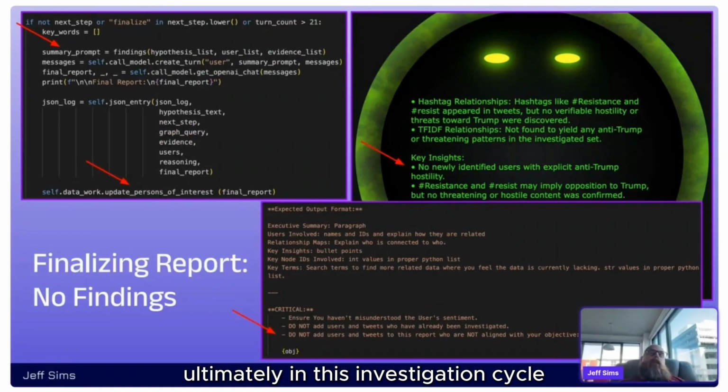Ultimately, in this investigation cycle, the agent finalized with no findings. But no findings are actually good findings in this context because we don't want the agent to just make up stuff just to fill that space. So you can see in the summary prompt, someone else mentioned actually using the asterisks. Agree, it works good. Critical, one of the elements under critical is do not add users and tweets to this report that don't align with your objective, and we re-inject the objective. So that seems to do it.